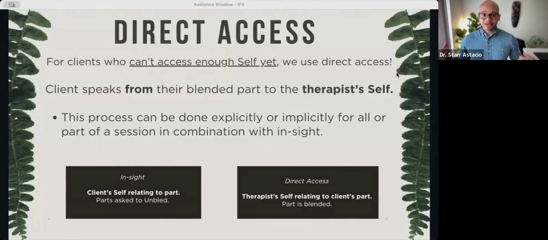Sometimes if the client is coming in with enough self-energy, which I've seen rarely in my practice, you don't need to do direct access because they know their system well. They know the parts of them that they want to get to know, and they're curious and they're open. So it's already insight. But for the most part, we start off using direct access. This is when your clients speak from their parts. So they're blended.